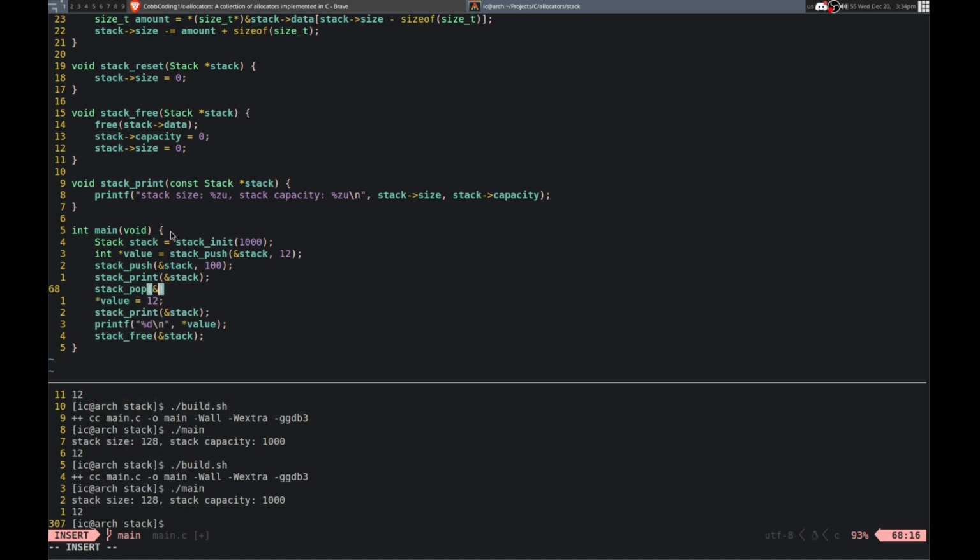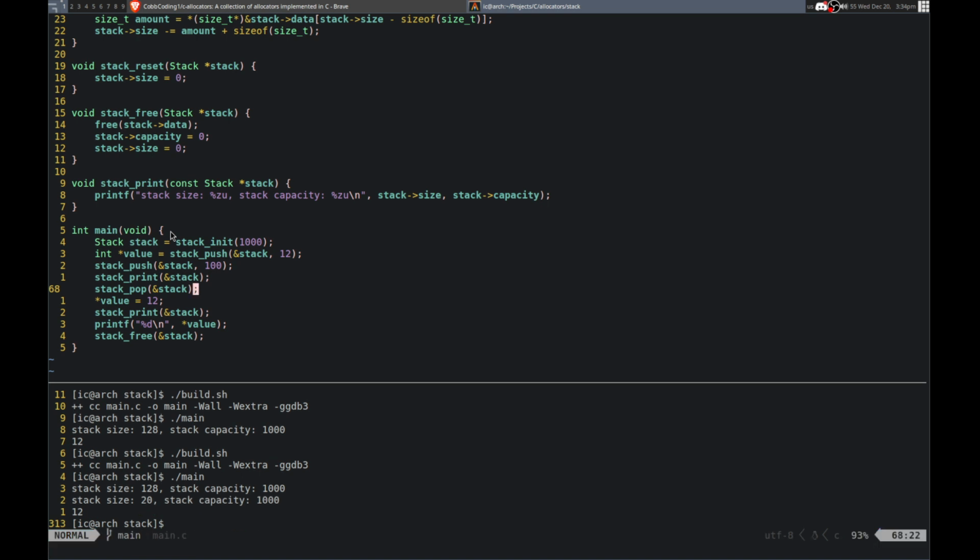Stack pop, stack, okay, and then, yeah. Alright, so that seems to work, and the stack capacity doesn't change. So, I'm thinking, there's basically two options that we could have here. Once we reach the capacity, we could reallocate it, like basically double the amount.